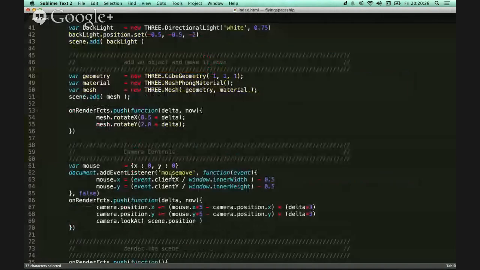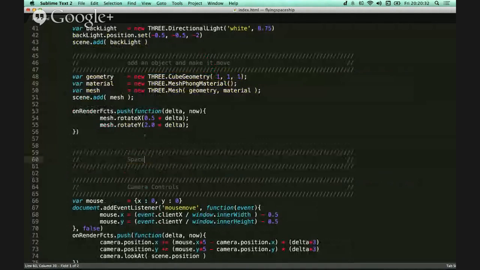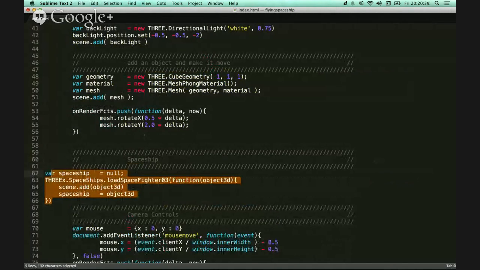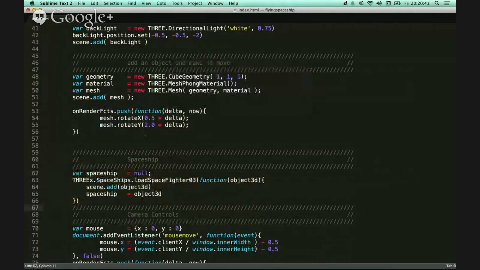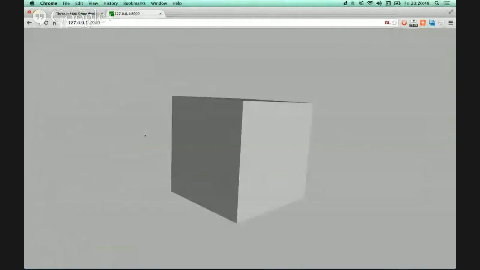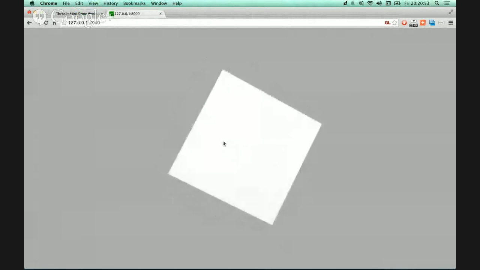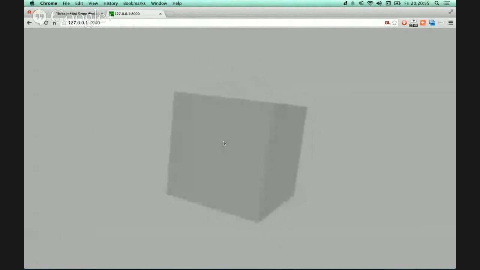Let's do it. So we got something like that. We add a wonderful comment like spaceship. Excellent. We pasted our code. We do some indentation because we are nice guys. Okay. Let's rerun our wonderful demonstration. So it doesn't seem much, but in fact, inside this wonderful cube, there is our spaceship.